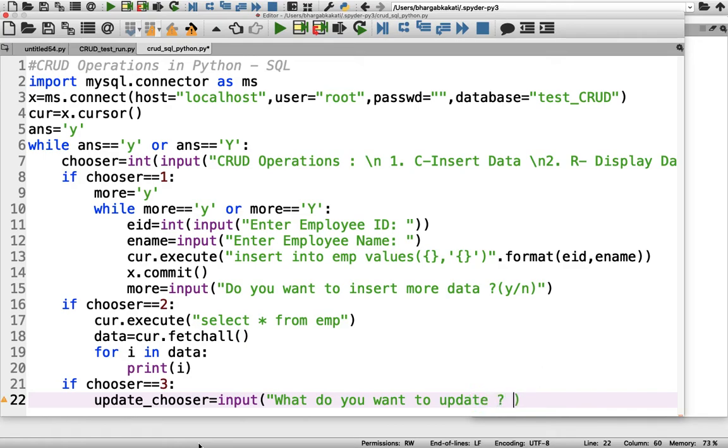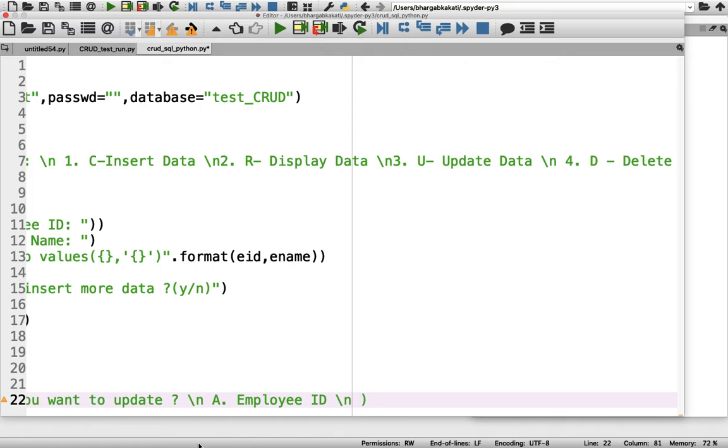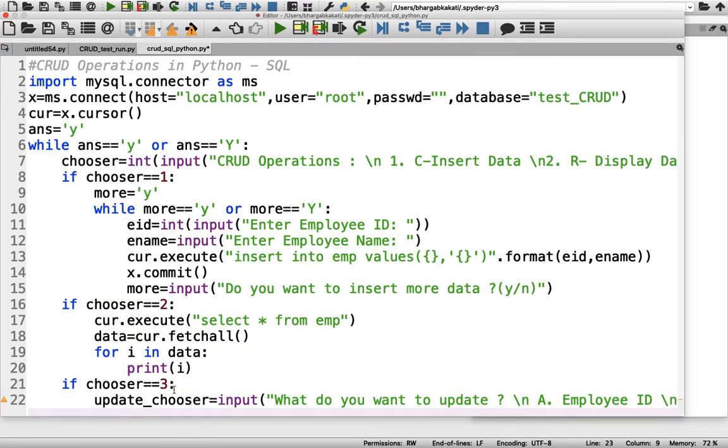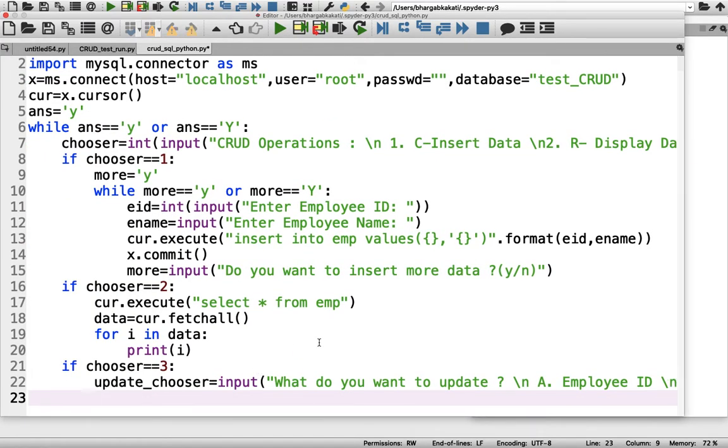Okay, so let's say \n A. Let's ask employee ID. The user might want to update employee ID, or in the next line, let us ask whether the user wants to update employee name or what. So here I'll just give a \n. In this variable, what will be received? The information will be received as to what the user wants to update. The user might want to update employee ID or the employee name. So we are giving an extra menu here. Now we'll be programming for A and B separately.